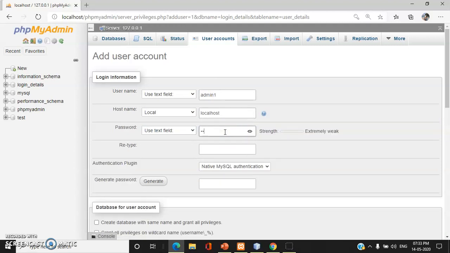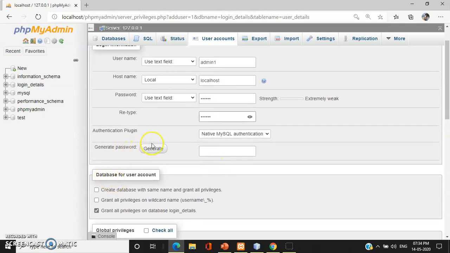Password for that particular user we are trying to add. And then there is also an option to auto generate a password, so you can generate it automatically. The system will generate a password for you.